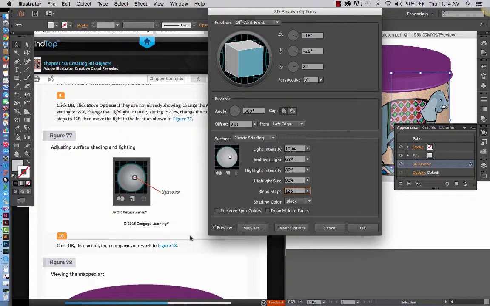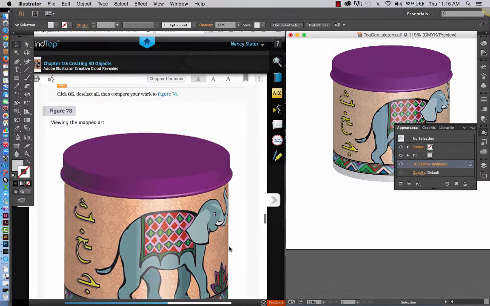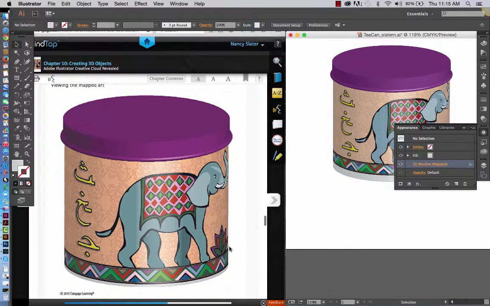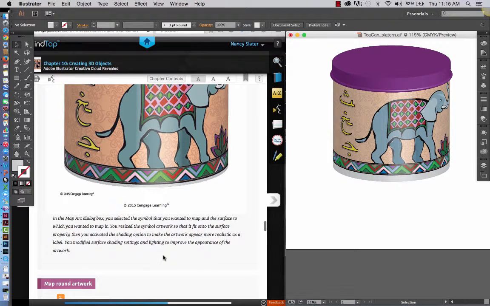We're going to click OK. We're going to deselect all and then compare your work to figure 78 or mine on the screen. In the Map Art dialog box, you selected the symbol that you wanted to map and the surface to which we wanted to map it.